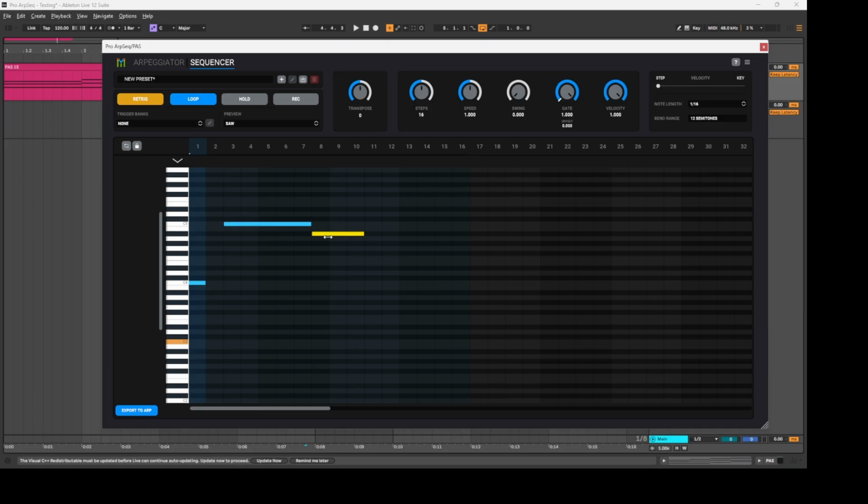To add a note slide, right mouse click a note that has another note to its right. Then left mouse click the activate icon. This activates a slide from that note. To adjust where a slide begins, right mouse click the start note of the slide. Then left mouse click on the slider and adjust the slide starting position. This lets you control when the slide begins during the note.